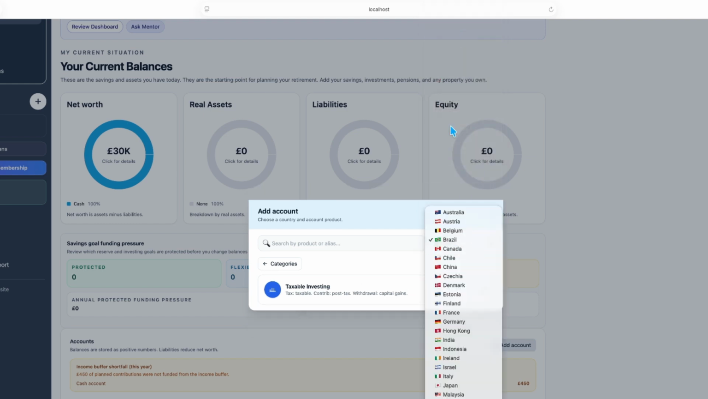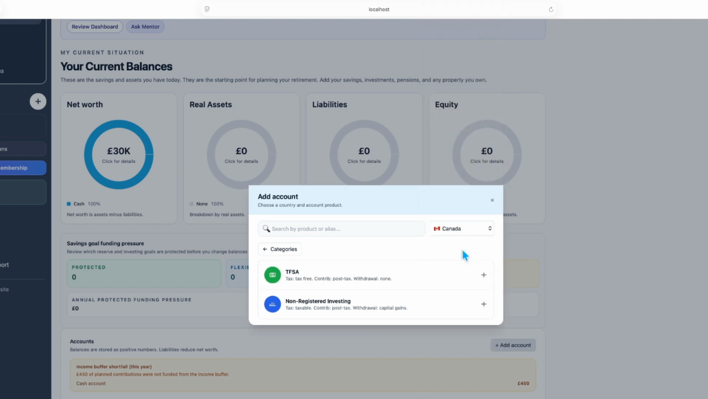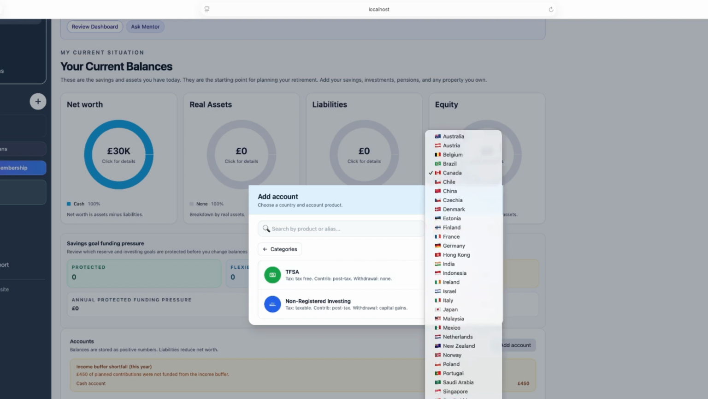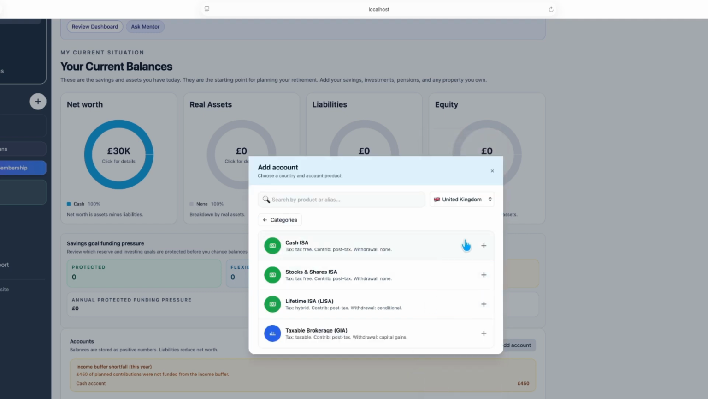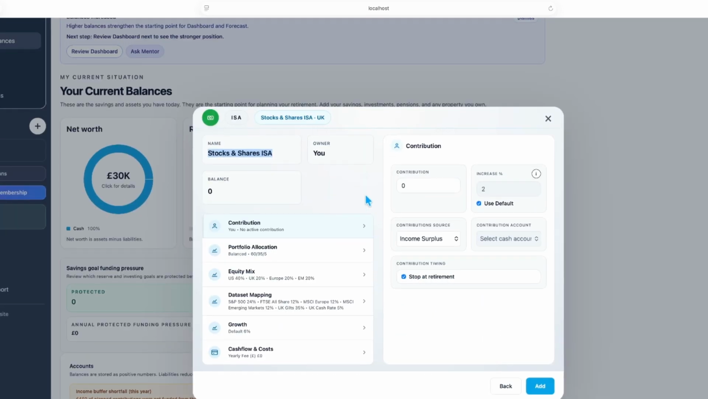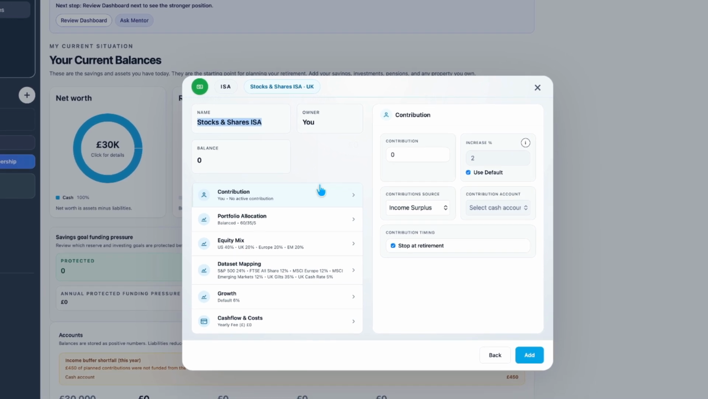We have a few there, one there. And then we have, for example, Canada, you have TFSA. Let's just set that back to United Kingdom for this demo. Then I'm going to click on stocks and shares ISA. And they're all set up in the same way, even other countries' ones.